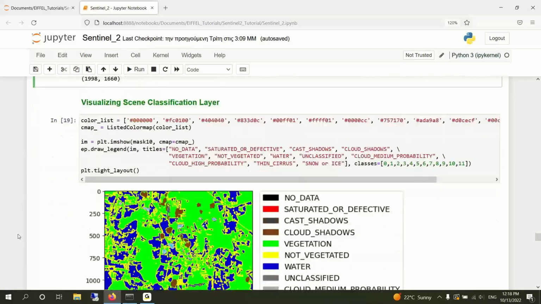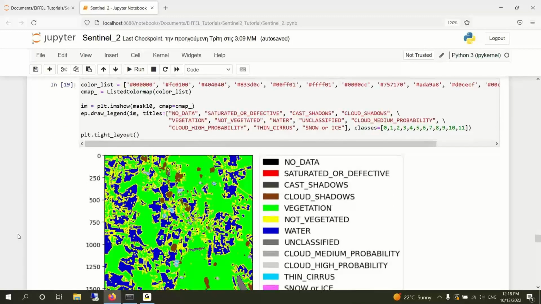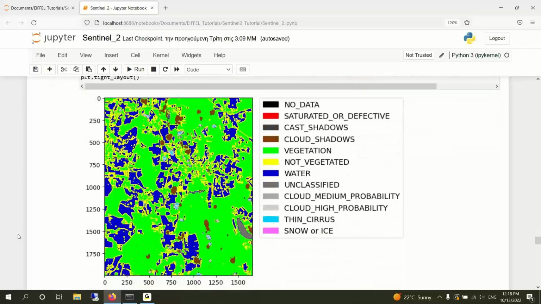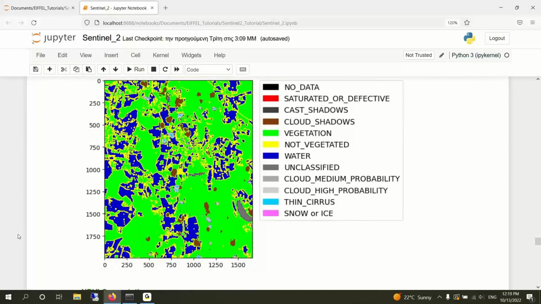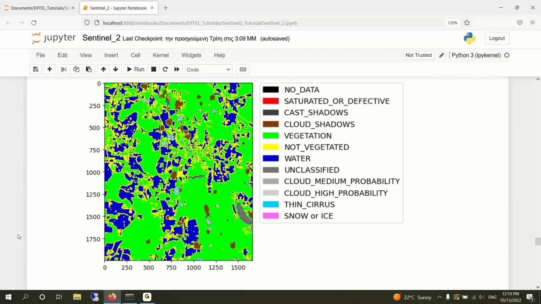Here you can see the visualization of the classification layer, which includes cloud shadows, vegetation, water, and thin cirrus, which we will use to mask out cloud cover pixels, or pixels which are considered to include erroneous values.